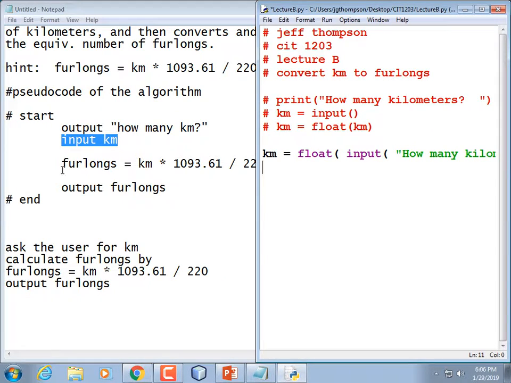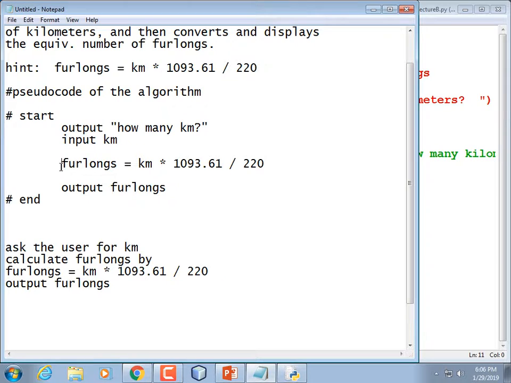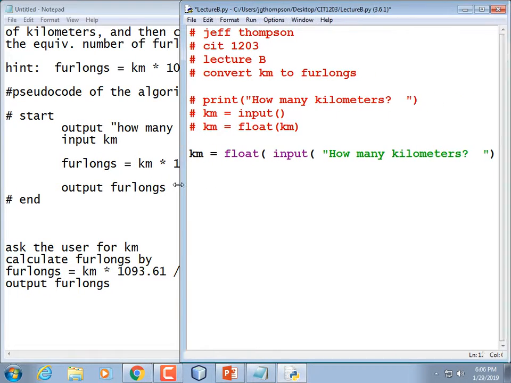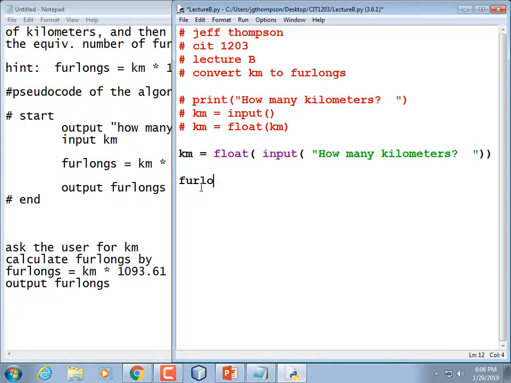All right, then next, that equation. Furlongs is equal to that times that divided by that. I'm going to pad this out a little bit. Furlongs equals Km times 1093.61 divided by 220.